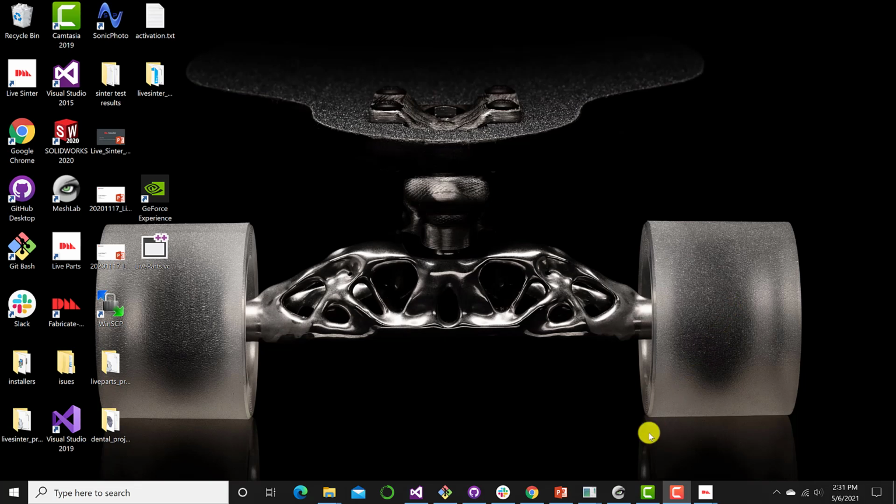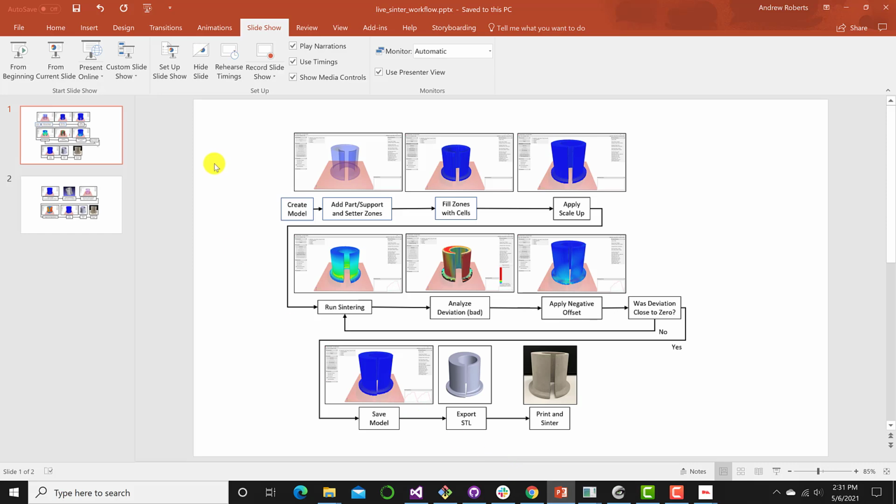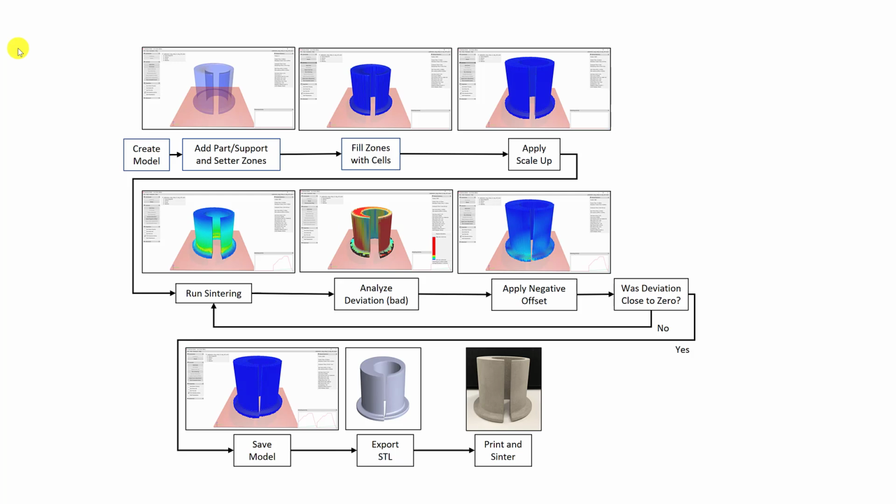So to begin, I'm going to start out by showing you some images that illustrate the workflow of Live Sinter. The first image shows how you essentially create a model in Live Sinter and use it to generate the negative offset geometry that you print.